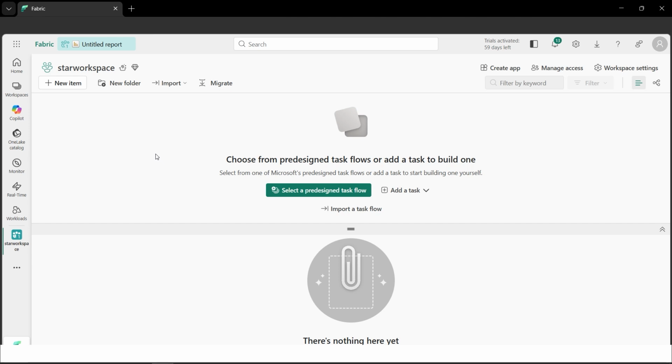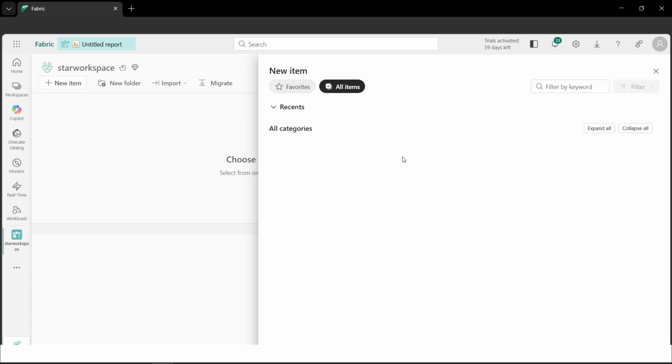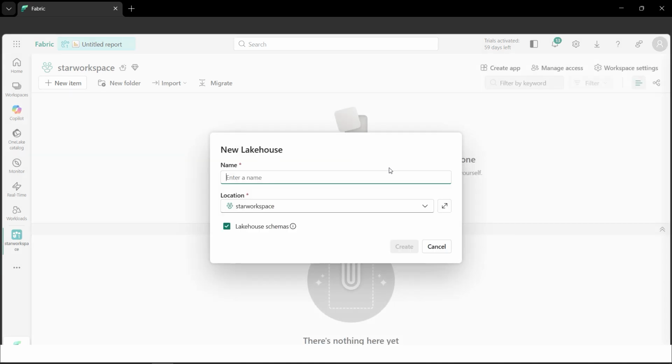So first step, I'm in my workspace. You need to create one workspace. Please do not use the default workspace, or you might not be able to create a semantic model later on. I'll click new item, then I'll select Lakehouse. Let's give a name to our Lakehouse. Let's hit the create button.